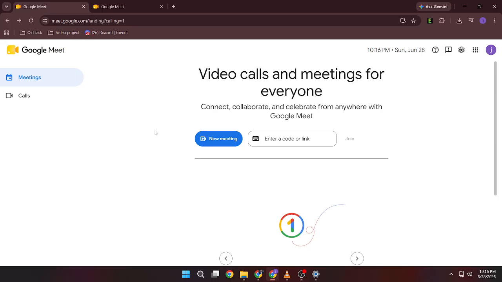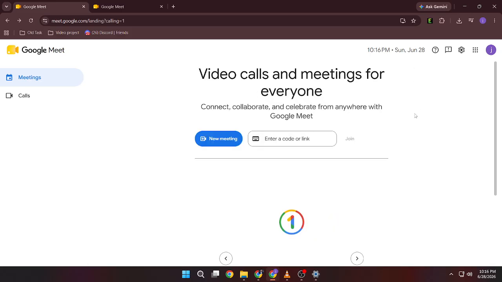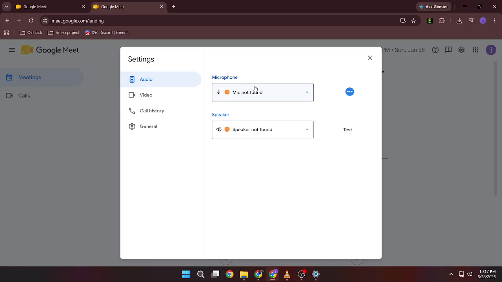Click the microphone icon in your browser's address bar or check your device's privacy settings to make sure microphone access is enabled. If you have multiple microphones connected, open the Google Meet settings and choose the correct input device. Selecting the wrong microphone can prevent your voice from being heard. Make sure your microphone isn't muted in Google Meet or on your headset.